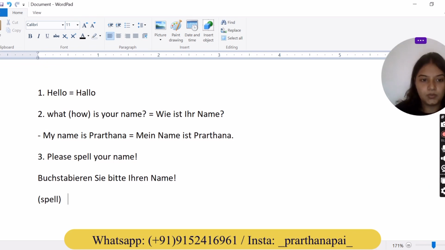Sie, the word Sie is you. We need to add this particular you because of a grammar topic which you'll be learning very soon in the course itself. Bitte means please and Ihren Name means your name. Okay? So, Buchstabieren Sie bitte Ihren Name. If someone makes me this request, that means I have to spell each and every single alphabet in German language.